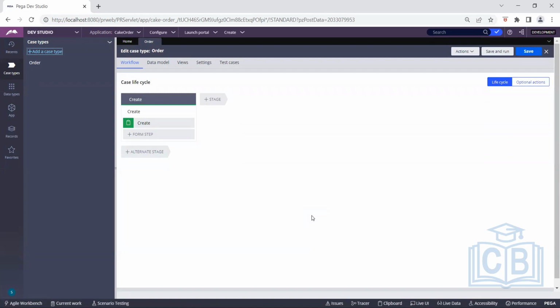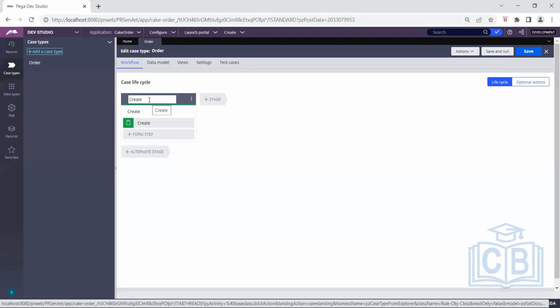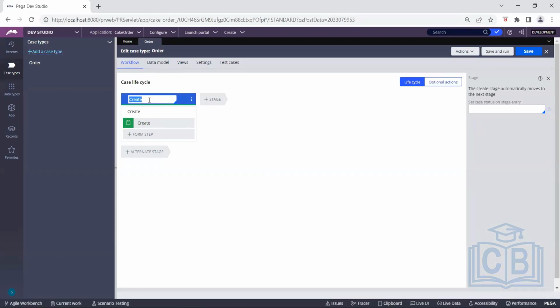Okay. Now, if you see, this is the life cycle. Here, we need to configure our own life cycle. Now, instead of create, you change it to collect information. You can use space here, not an issue. Collect space information.